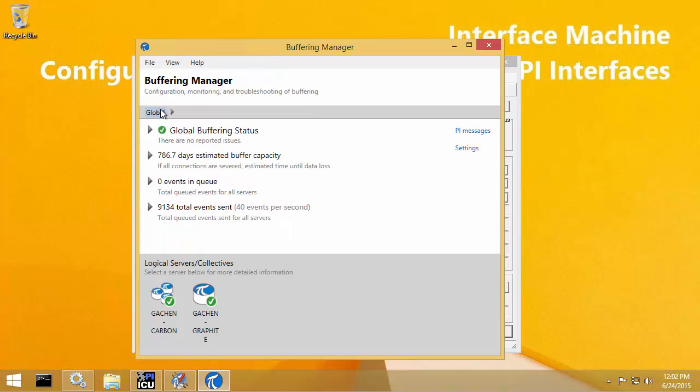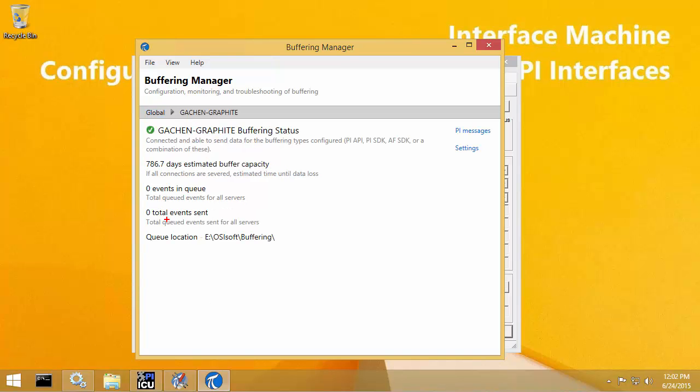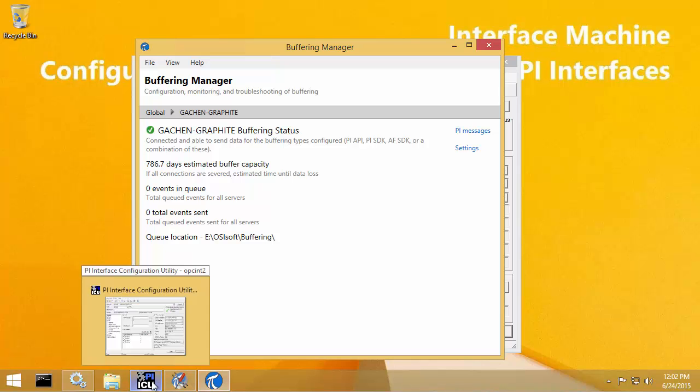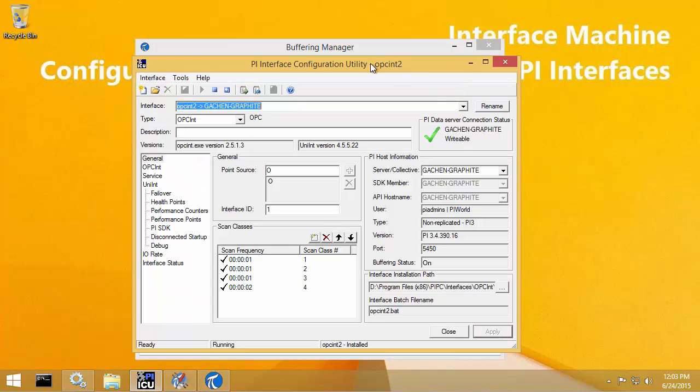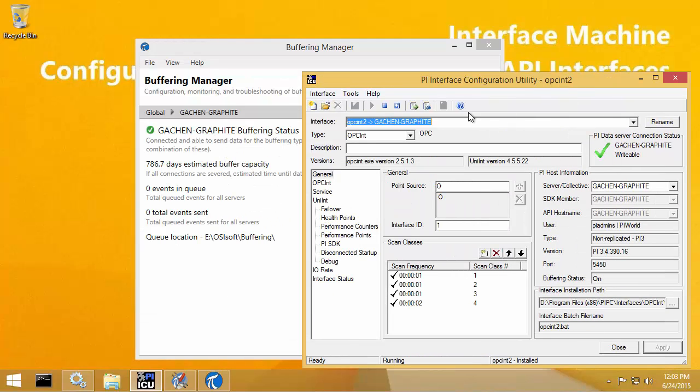So going back to the global page, if I go to the Graphite PI Data Archive server, we can see that it has 0 total events sent, even though the PI interface is running. So as mentioned earlier, this is because the interface was not restarted after configuring PIBuffer Subsystem for it. So all we have to do is restart the interface within PI ICU. So keep in mind that if you don't have interface failover configured, this may result in some data loss while the interface is restarting.